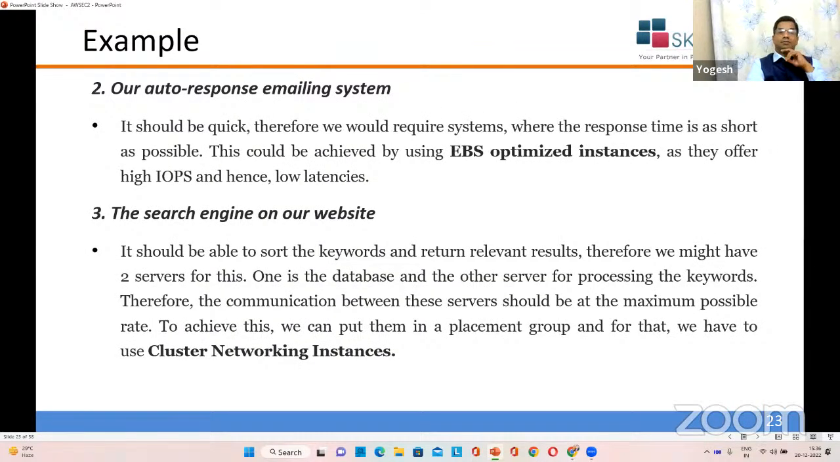Okay, second system, auto response emailing system. Many banking sites and other commercial sites have this. You will see the response time. It has to be simple and as quick as possible.